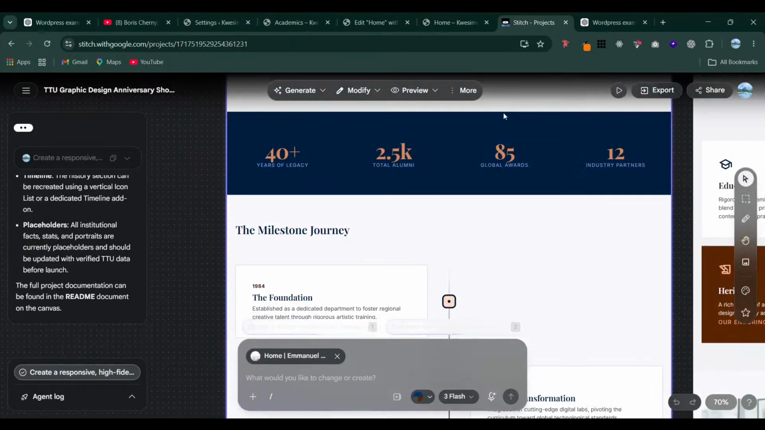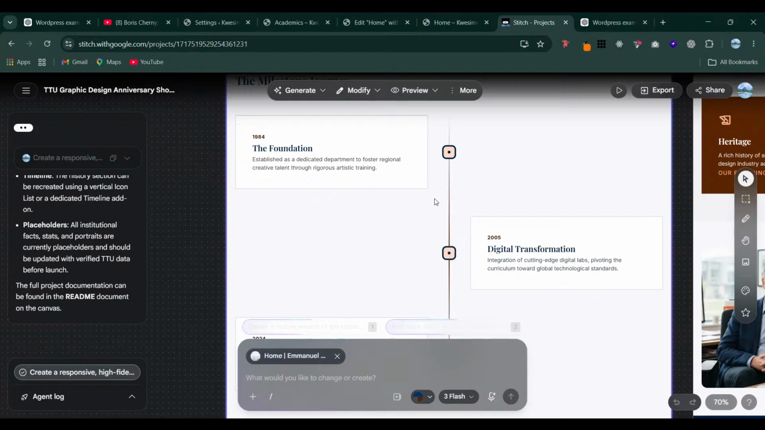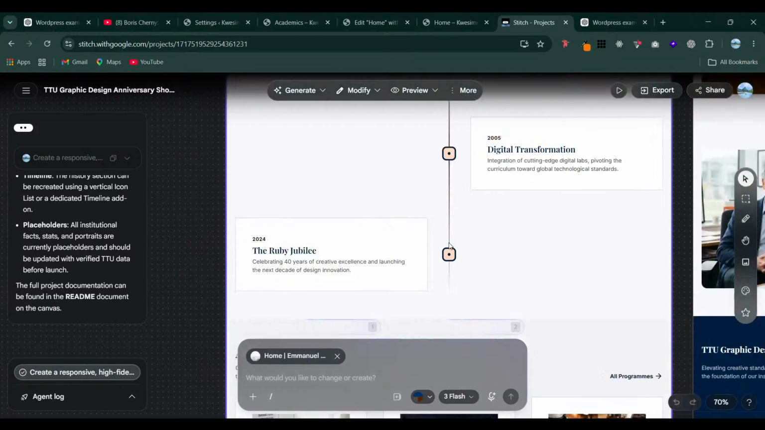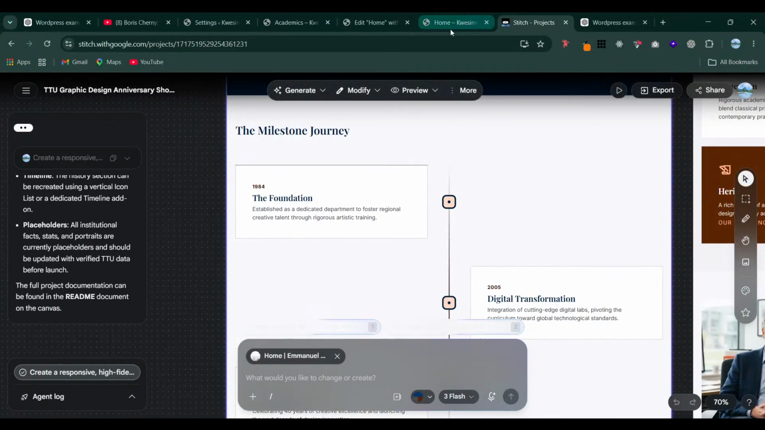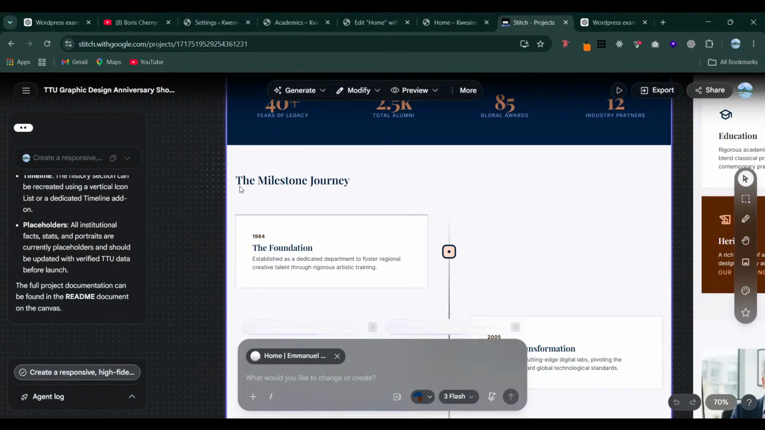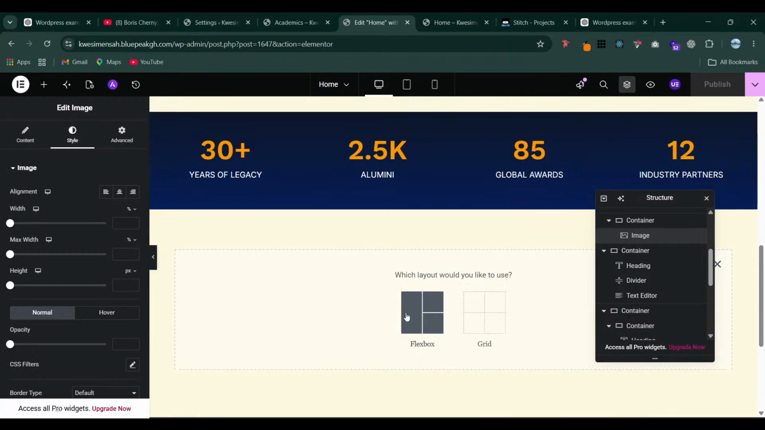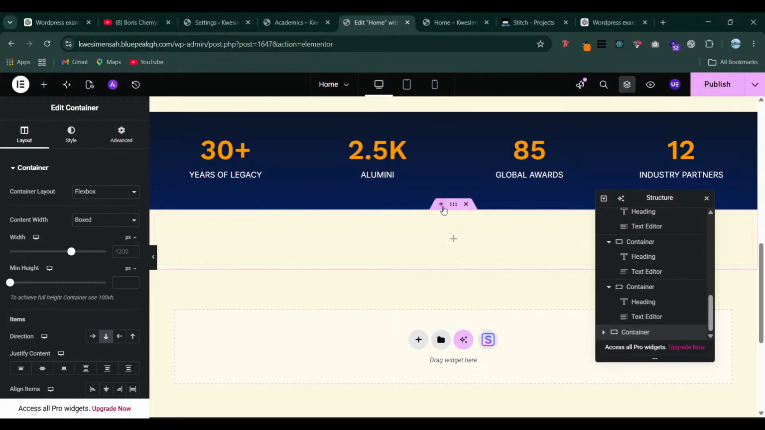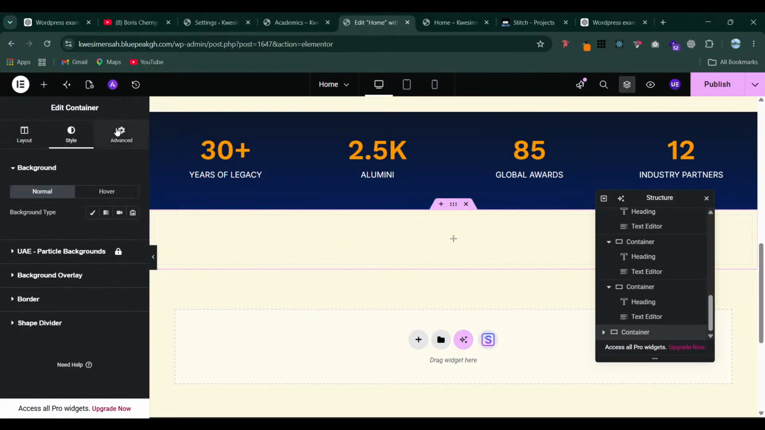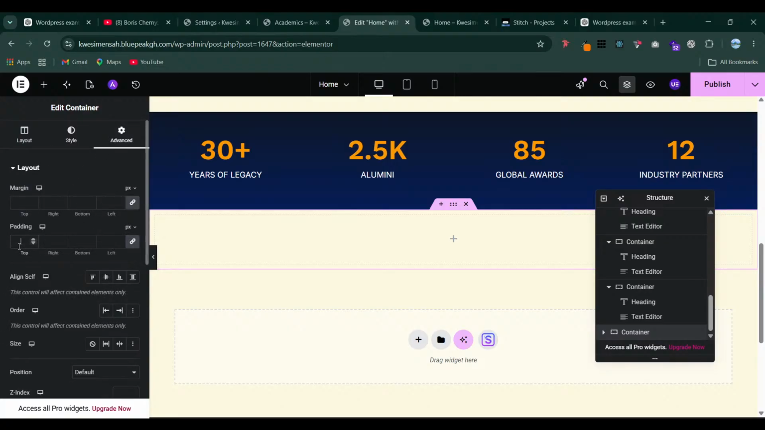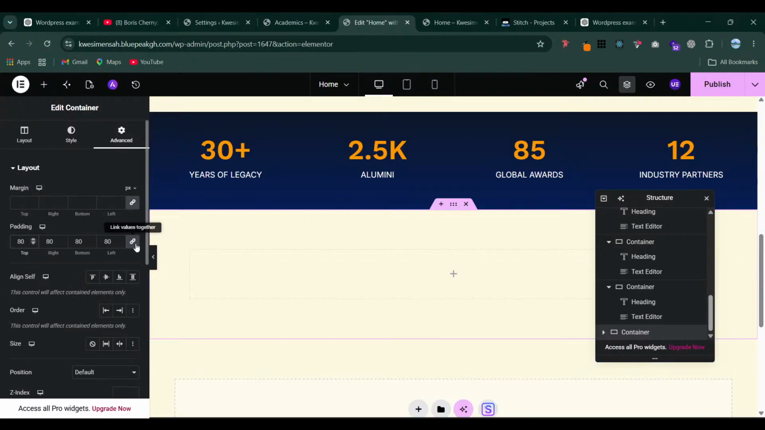So we are going to follow up with this, right? So what I'm going to do with this is normally we will need to use a widget, but we will do something about it. So let's go ahead and add our timeline or timestone journey text. Okay. So let's go ahead and add a new container. You want to click on publish.